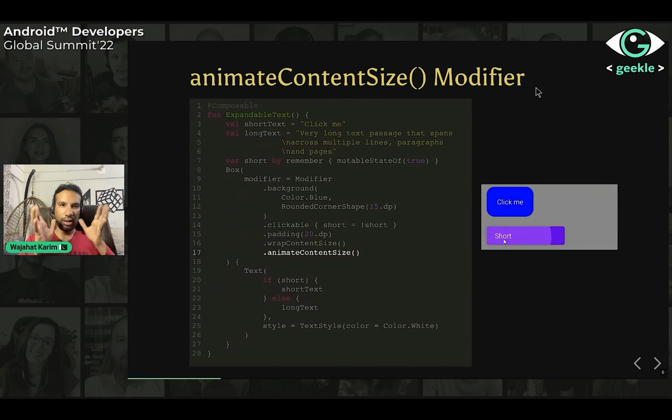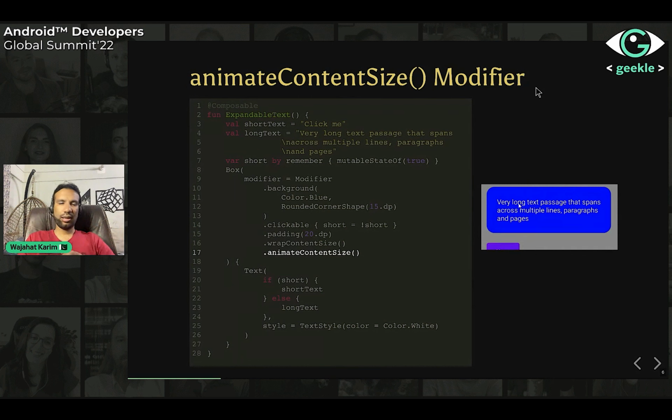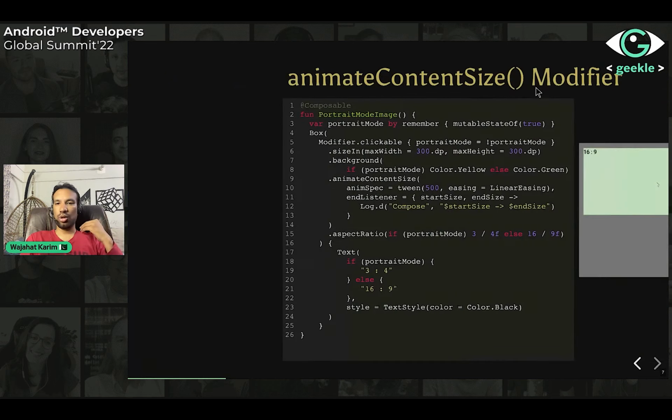All you have to do is add this modifier. Whenever the content changes, whether it's an image, any complex UI component, a checkbox, radio buttons, or multiple composables combined together at the same time, no matter what it is, it will automatically try to animate your content size from the source state to the target state, and it will automatically provide you a very smooth UX effect. And not only that, you can add more customizations with it.